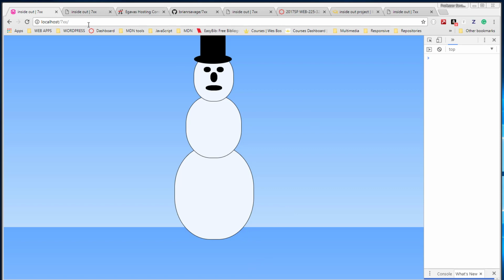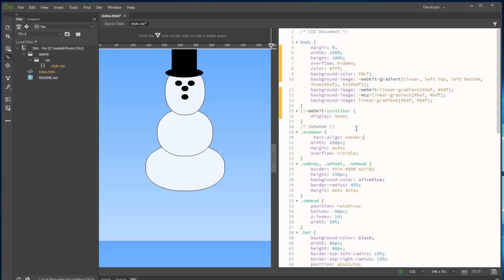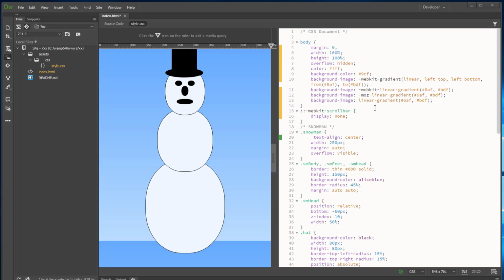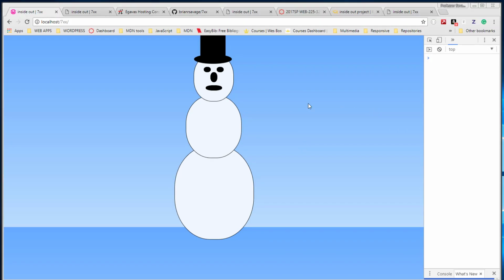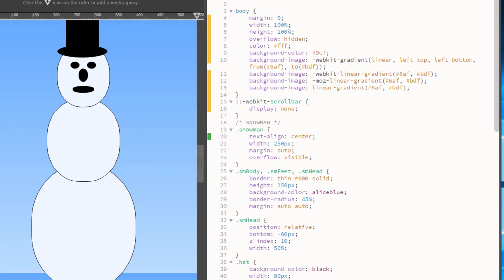And before we do anything else, we're going to address our snowman. What we're going to do to our snowman as a whole is tell it that we want it to text align to center, which we basically already have going on. But we want to make sure that we're telling it to do that because we always want it in the center of our screen. And so we're telling that entire object, that entire snowman div, to text align to center and keep everything in the middle.